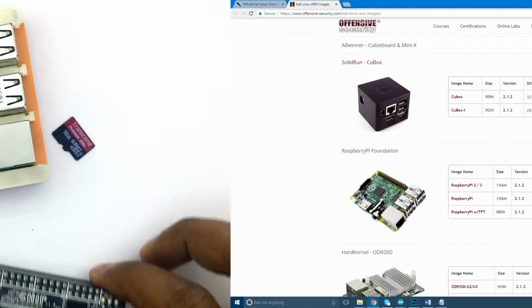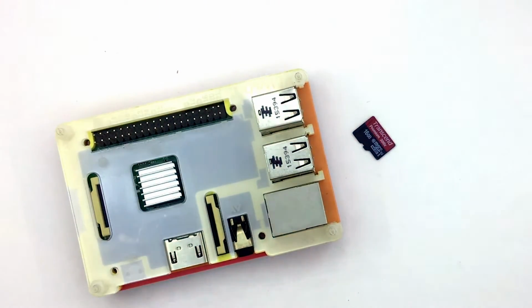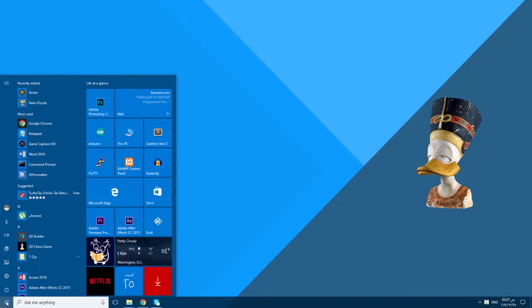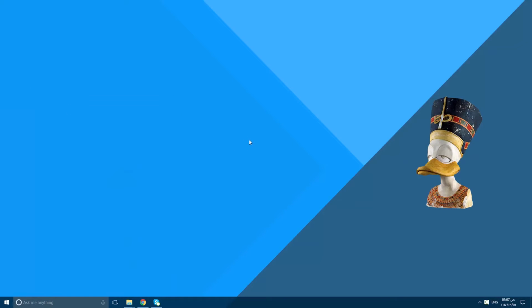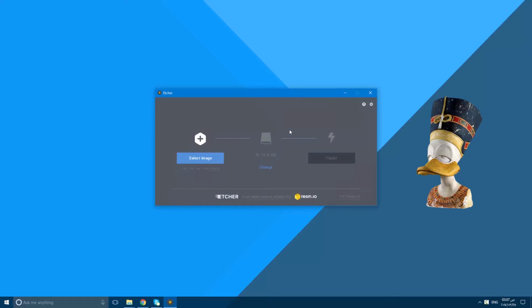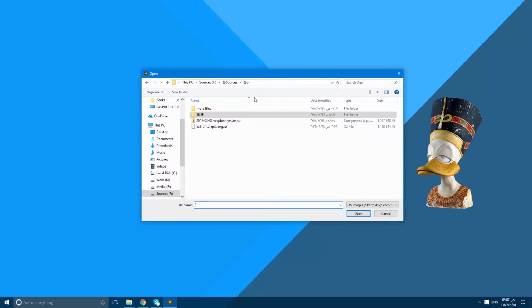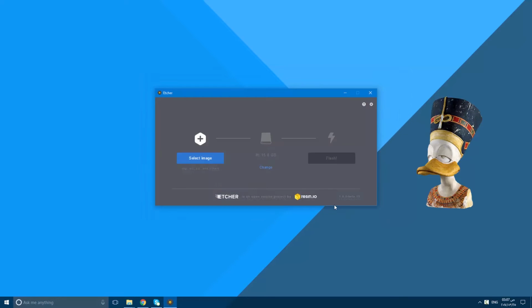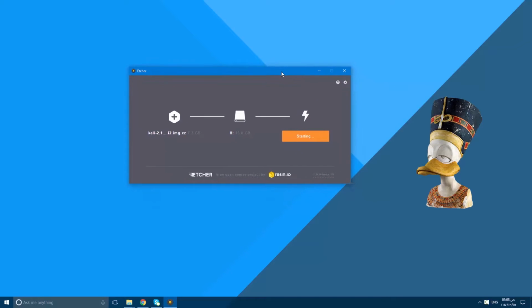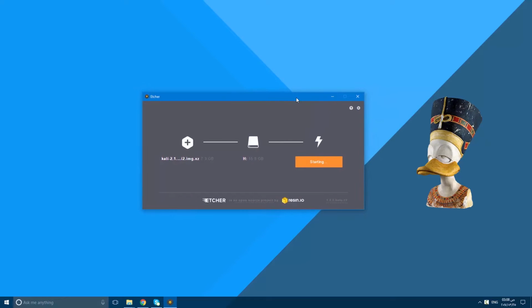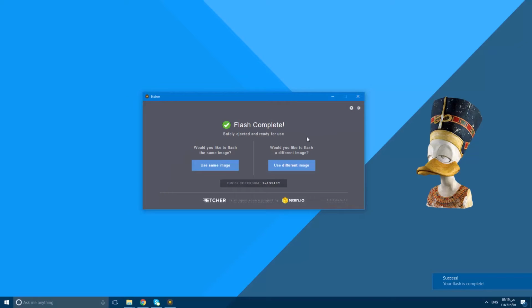Now insert the SD card into your computer and make sure it's empty, because if you have existing data on this SD card, it will be wiped out. I'll use Etcher to write the image onto the SD card. First, select the image file and make sure that you choose the right SD card drive. Then click on flash. Etcher now will flash the image onto the SD card. This may take time, depending on your computer speed. It's not so much time, but anyway, I'll fast forward this part. And now, success.